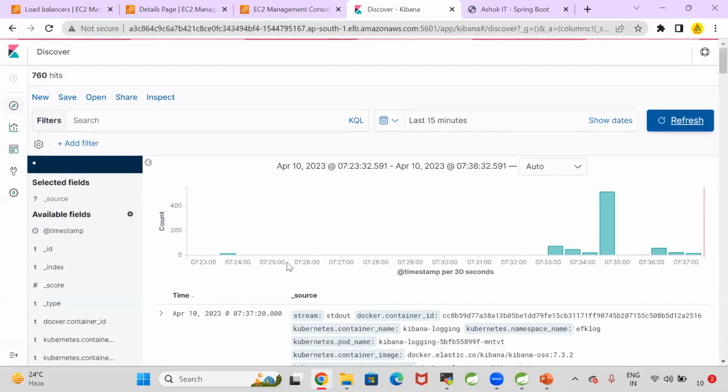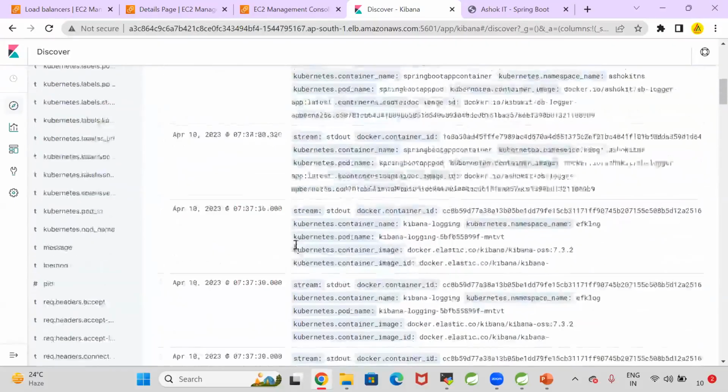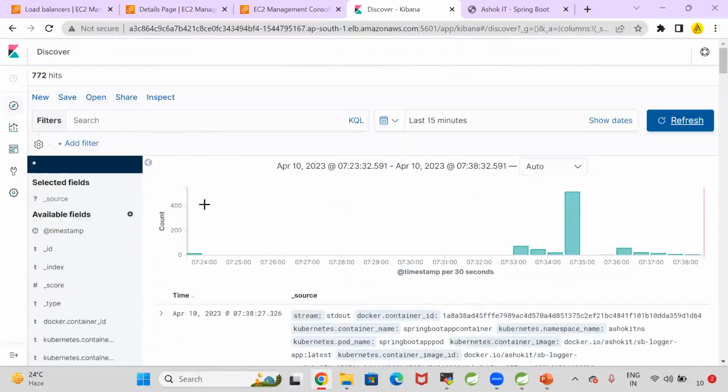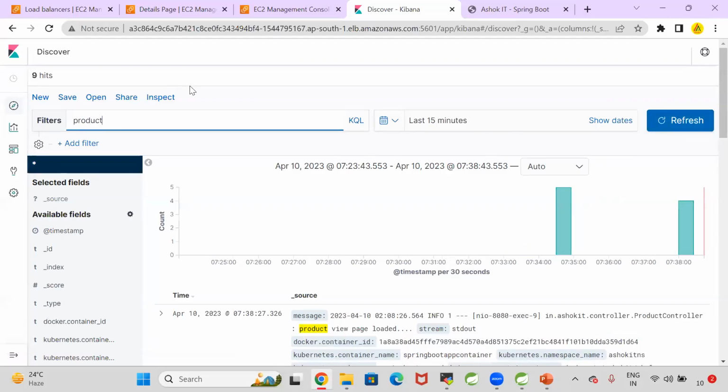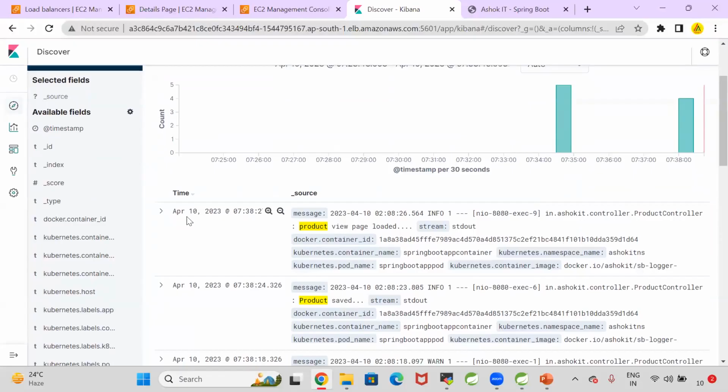Refresh. Now let us check whether the product application logs I have accessed are available in this Kibana or not. Let us search with a name called product here. Click on enter. Now you can see, just now the product view page loaded. It is giving the date and the timestamp also when this log message got generated. 7:38. So just now this log message is generated.